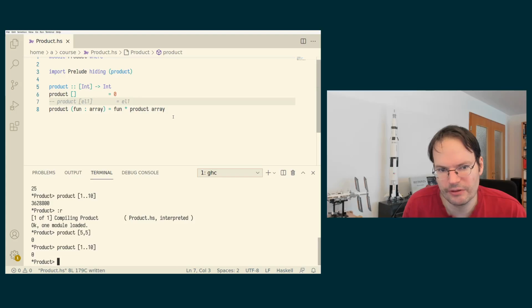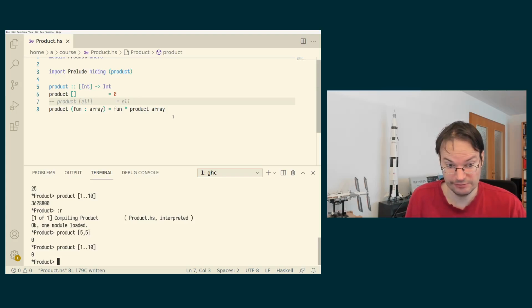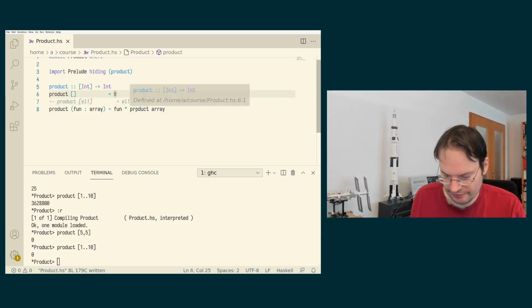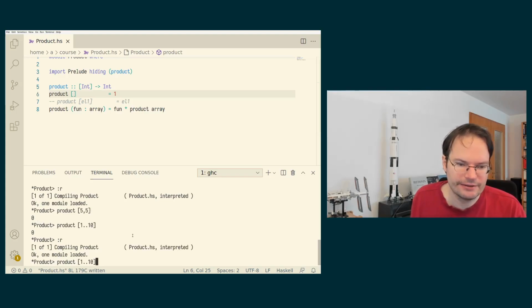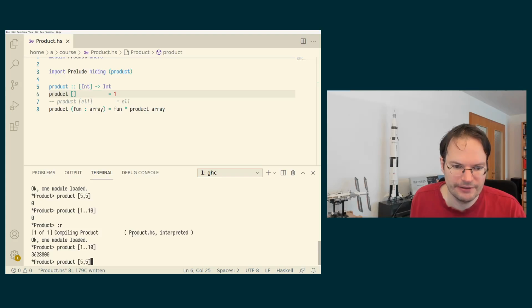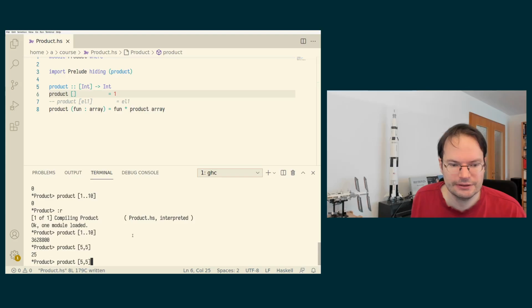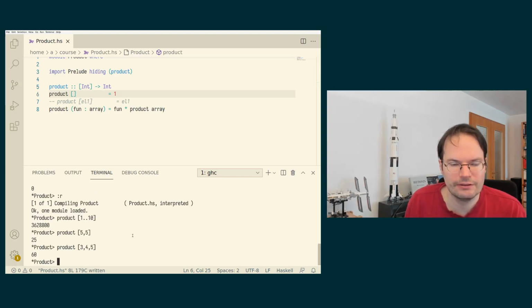Why do we use 0 for the product of the empty list here in the first place? And that is a good question, right? So what should we choose as the product of the empty list? Why should it be 0? Why should it not be 1, for example? If we said that the product of the empty list is 1, right, then all of a sudden we have the right results, right? All the right results are back.